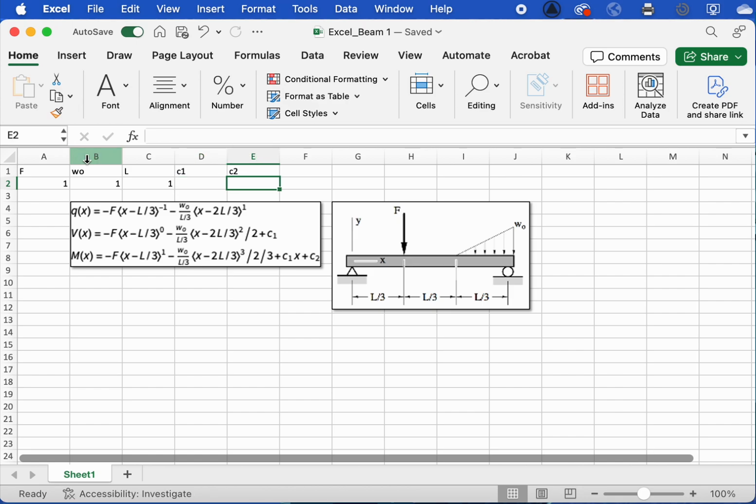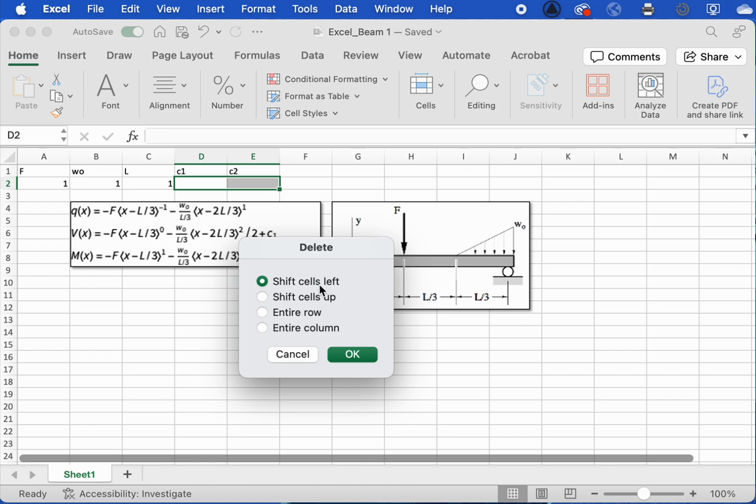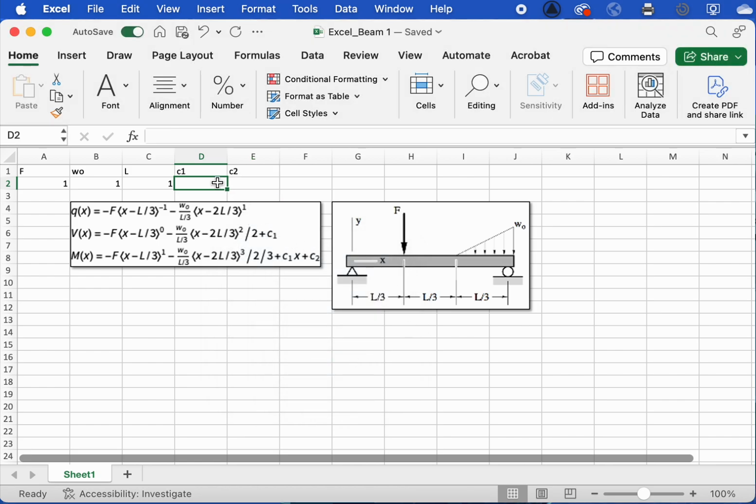That didn't work. You know what I'm going to do? I'm going to select those two cells, right click, and say delete, and shift everything left. Try it again. C underscore 1 and, whoops, up here, C underscore 2.